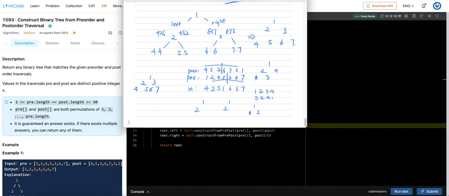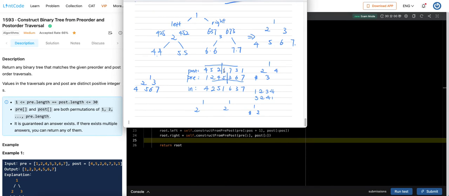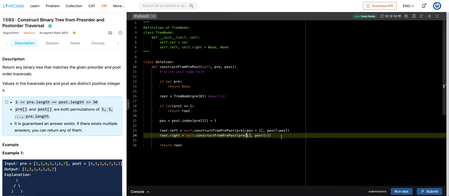And for pre-order, since the first letter is the one we don't want, the letter will actually end 1 behind post, which makes sense because you can see pre-order and post-order sort of as a shifted version, and so that would be +1. And for the right subtree, we can see here we don't want the last letter of post order, so it's from pos to -1.